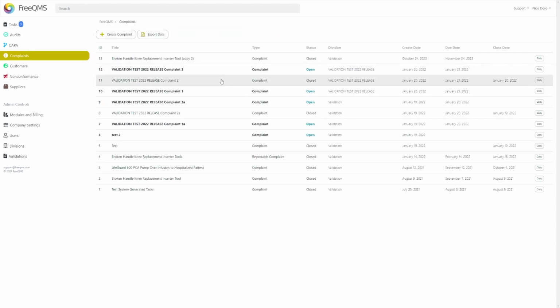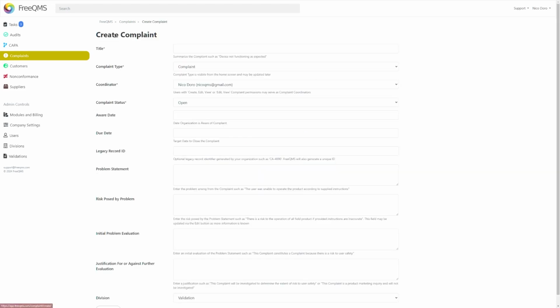Once you've navigated to the Complaints module, you should see a blank page, as you've not yet created any complaints. Once you have created complaint forms, they will be displayed here in this main repository page. For now, click Create Complaint. You should see the blank complaint form.